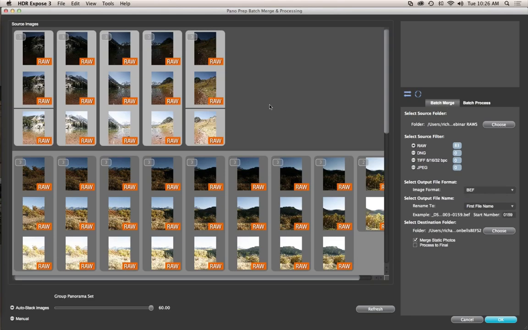So I've selected the raw images for the panorama, and I would like to make sure that I select BEF because I want to create a 32-bit file for subsequent tone mapping. And then I want to make sure that I have selected an output destination folder, which I have done here. And I want to select merge static photos, and I'm not going to select this one right now. As John mentioned, it's a good idea to process those BEF 32-bit files first. So let's go ahead and do that.